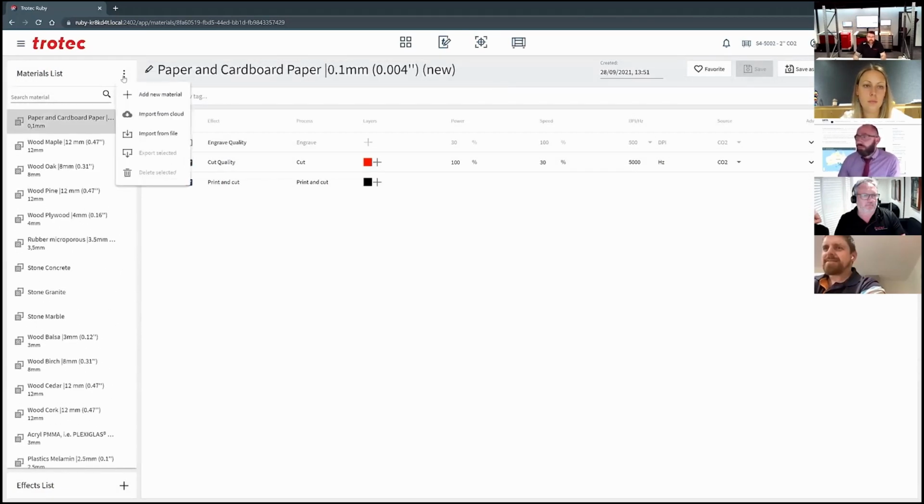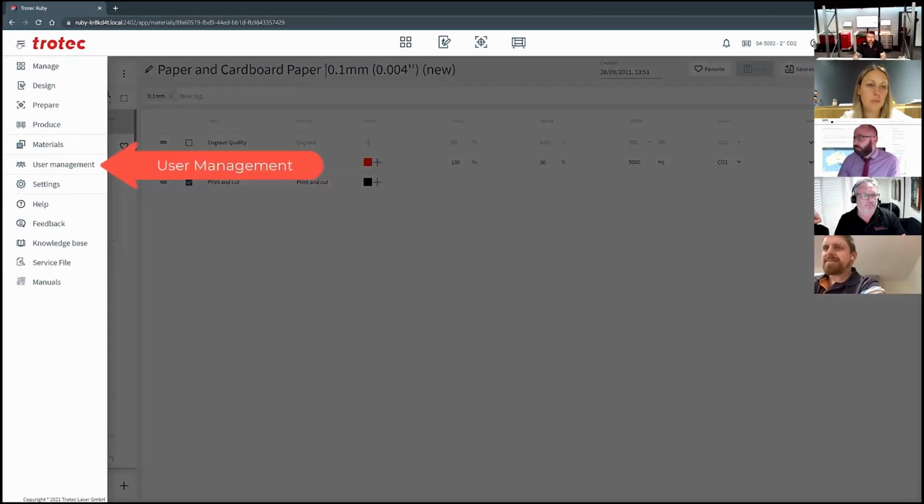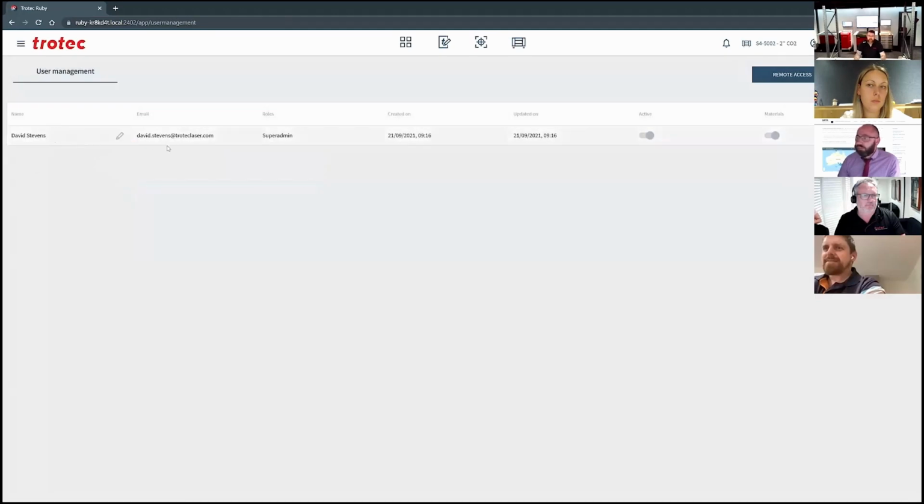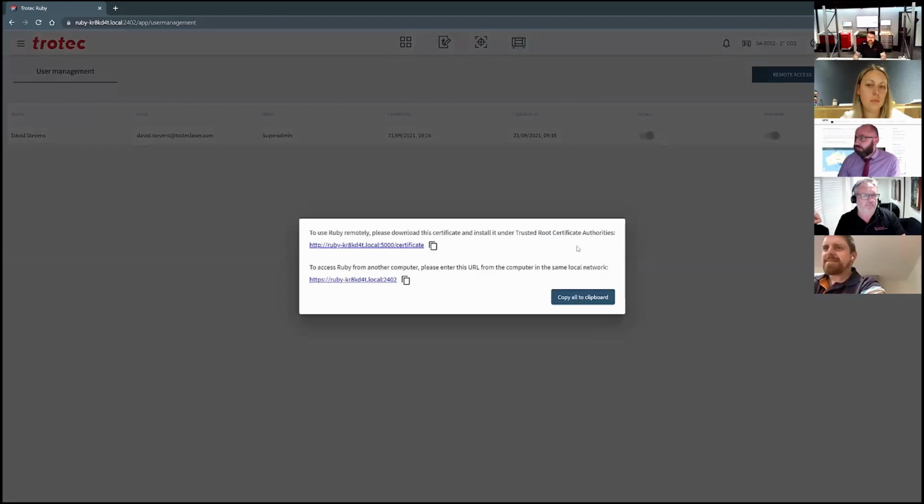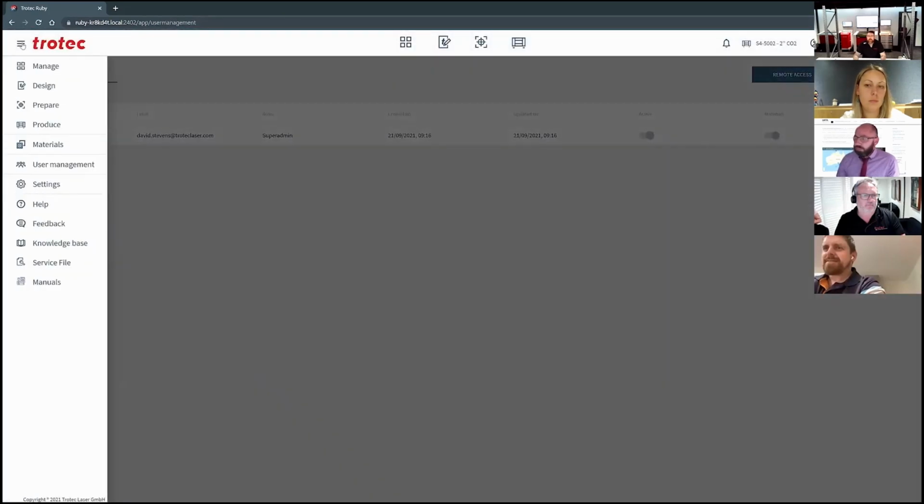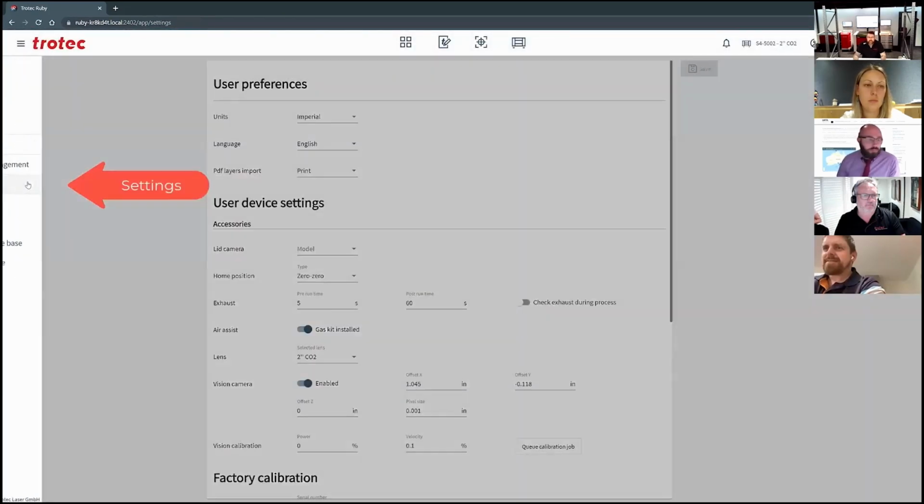This is our materials data. So you can see it's pretty comprehensive with default settings already. And we can go through and start to add more information in there. This is the user management. So you can see it all accessed through remote link. We can go a bit deeper into this in a second.